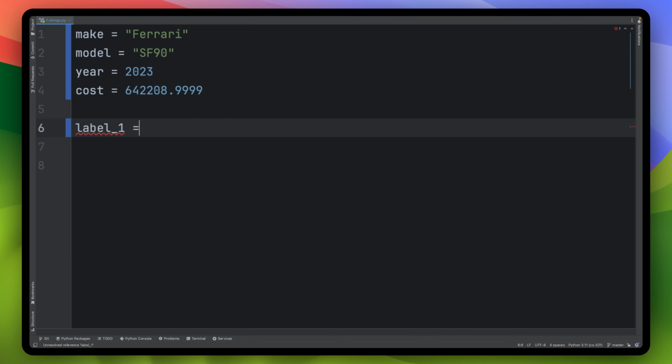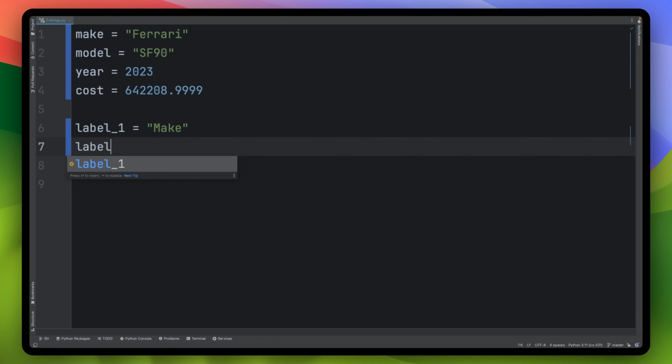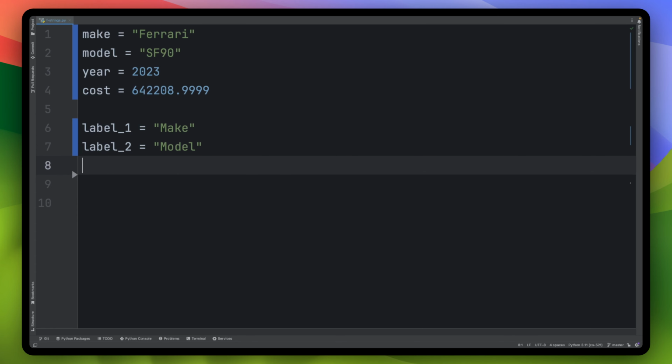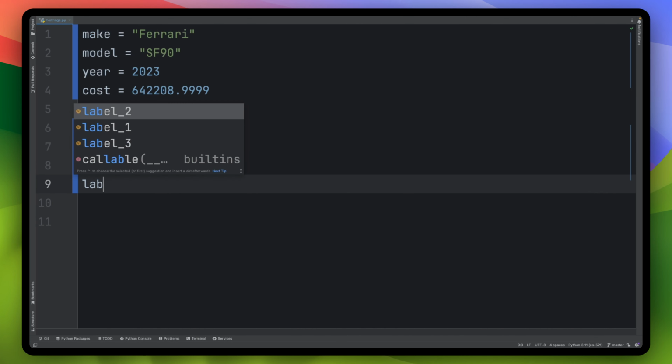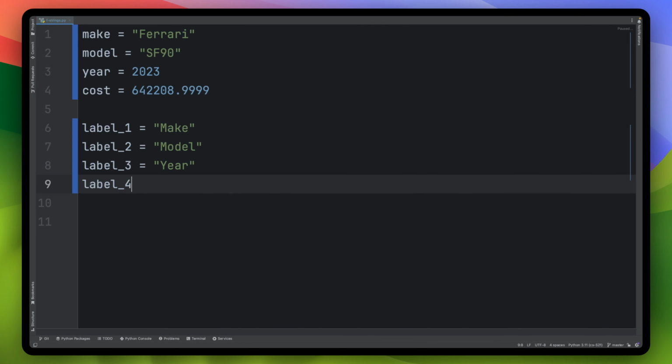Label 1 is going to be make. Label 2 is going to be model. Label 3 is going to be year. Something along these lines. And why not, just for the 4th label, let's complete this and say cost.